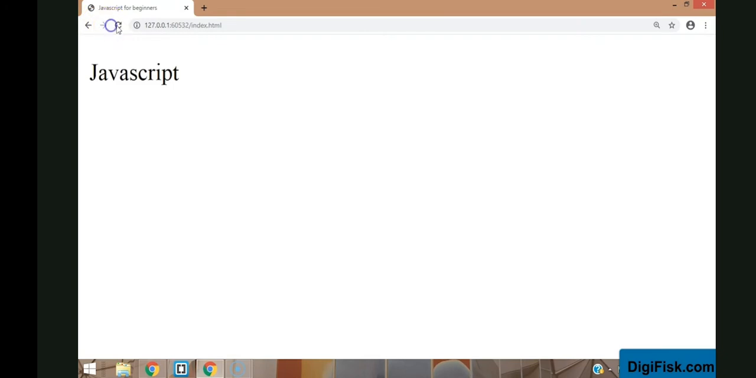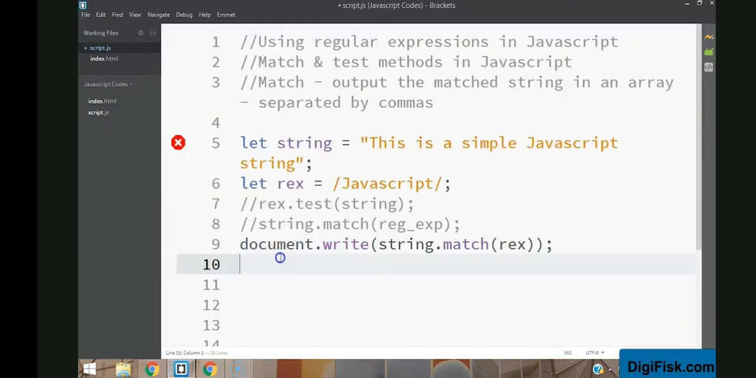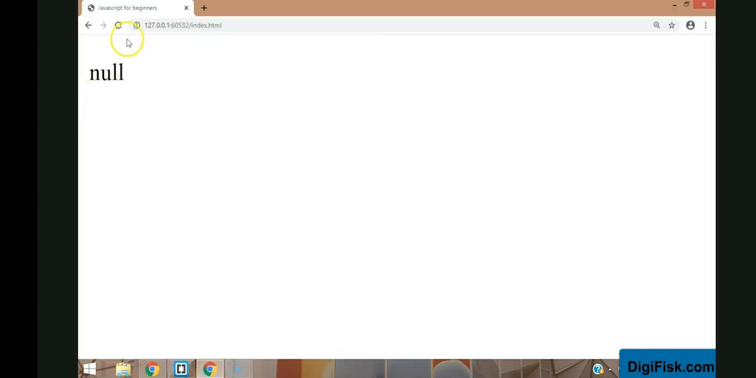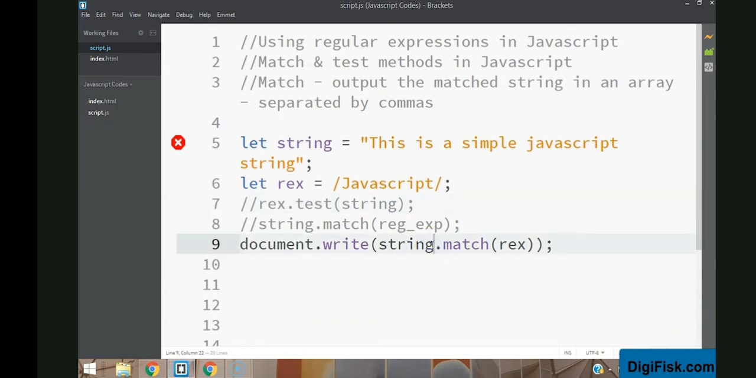Before we refresh, we've got JavaScript in the string, so that's why we are getting a match. What if there is no match? If you use the test method, you're going to get a false. But what if you use the match method, where the essence of that method is actually getting the match? There you go, you're getting a null in here. So if there is no match and you're using the match method, you're going to get a null.